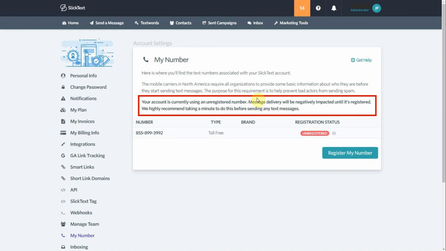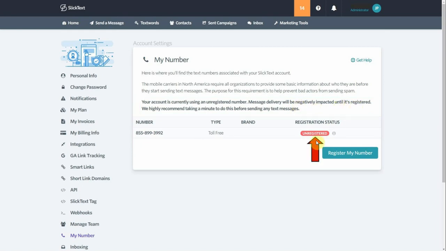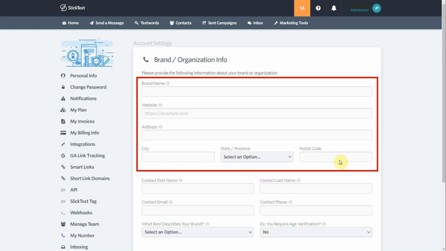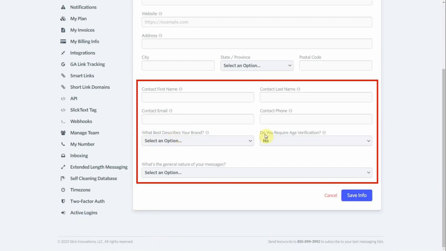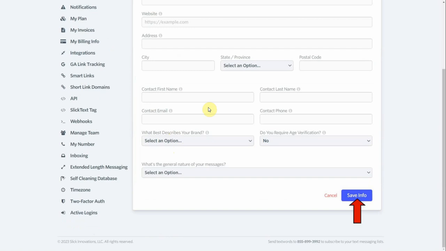If we do not register this phone number, it says right here, message delivery will be negatively impacted until it's registered, okay? Now right here is our registration status, and we're going to monitor that status here in just a second. But first, let's click on the Register My Number button. And now here's where you're just going to fill out a form with some pretty standard basic company information, and then click the Save Info button.